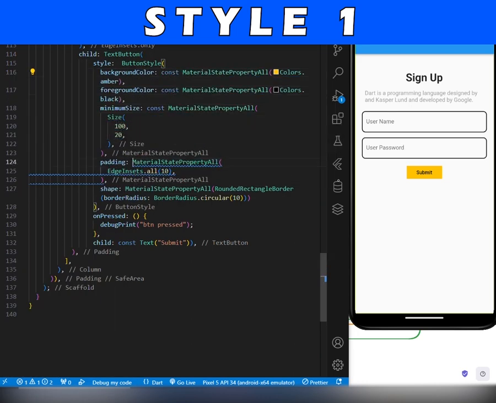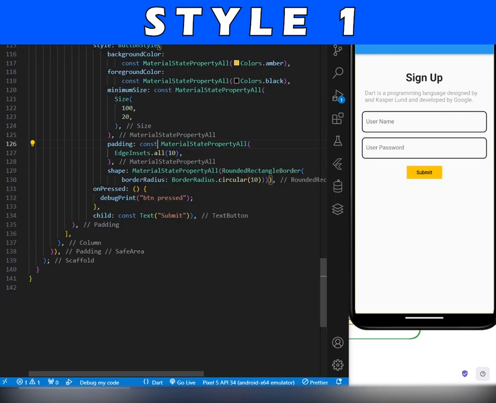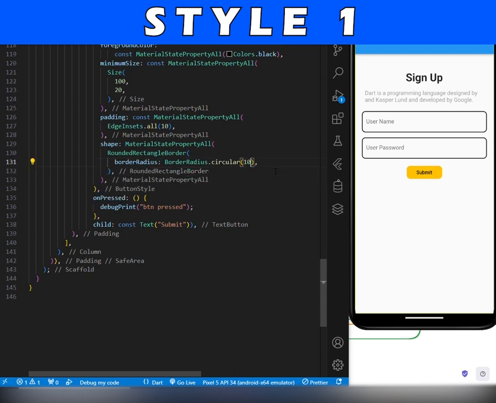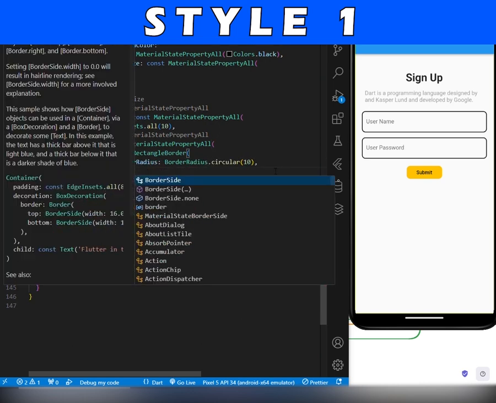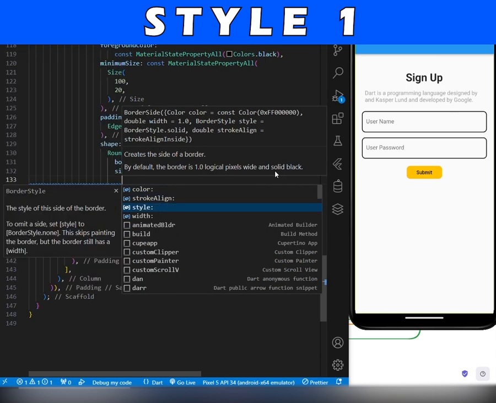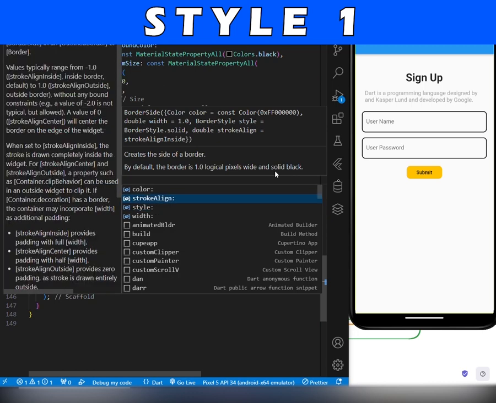Text buttons can be styled using Flutter's ThemeData class to ensure consistent button appearance throughout the app. The shape property of text buttons can be customized using Flutter's ShapeBorder class to create buttons with complex shapes or outlines. Text buttons support text scaling and localization, allowing button labels to adapt to different languages and font sizes.